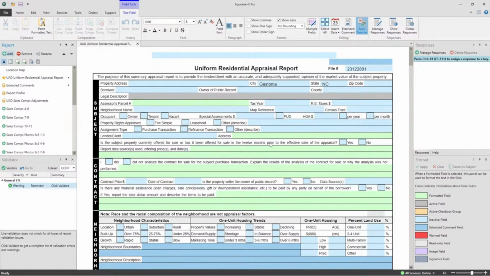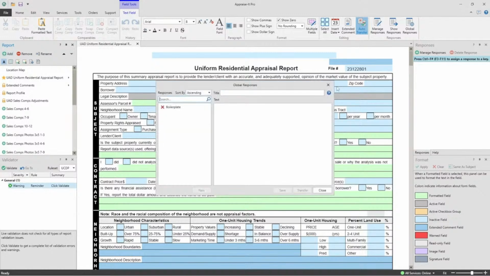You can even import a full word processing, like a Word document in there. Vince asks, can you have responses for multiple fields? Yes, it is a global response. So you do Control G to activate a global response, and then these responses are available for any field at any time in any report type.